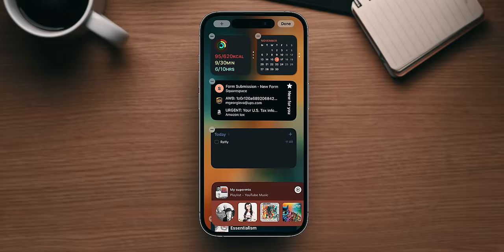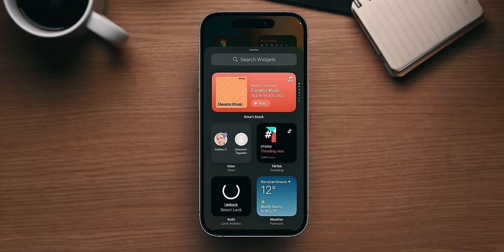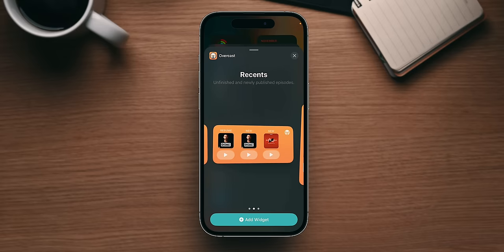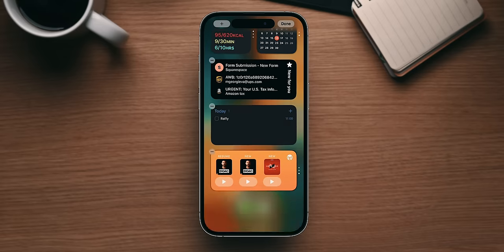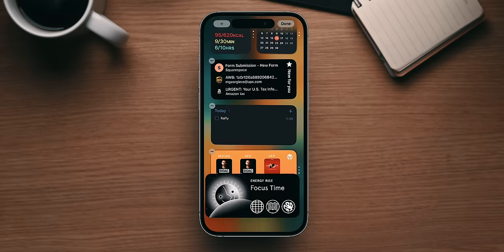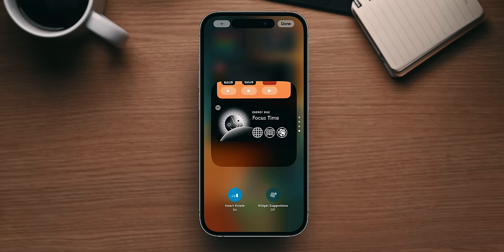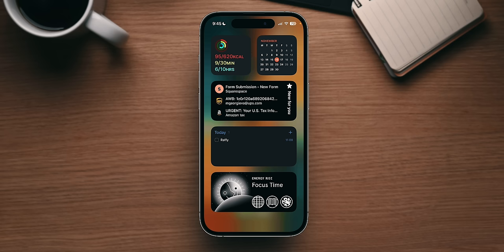Grab that, place it on top of it, and look for Overcast. There it is. Grab that and place it on top of it, and finally Endel. Nice. Now I'll open this one, turn off widget suggestions, and with that, we are absolutely ready with the widget section.